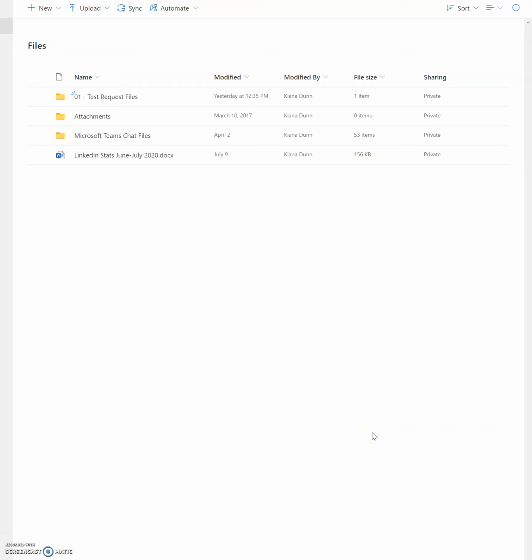Today I'm going to show you a really useful tool in OneDrive with Office 365. OneDrive has a new feature called Request Files that allows you to send a file request to a teammate or even someone outside of your organization without actually giving them access to the information in that folder.